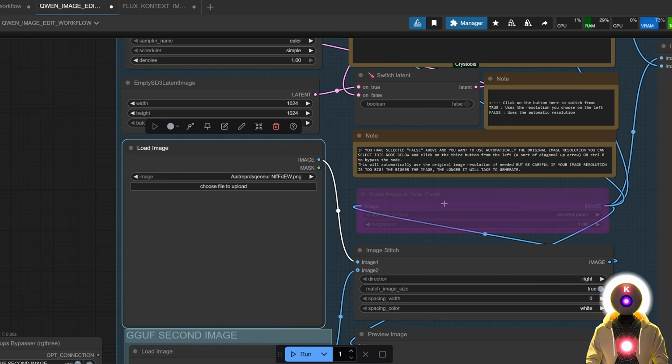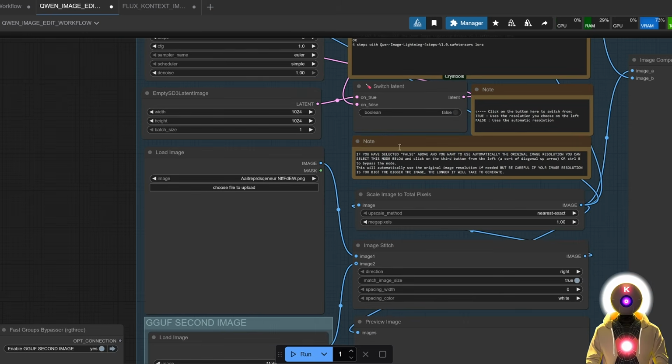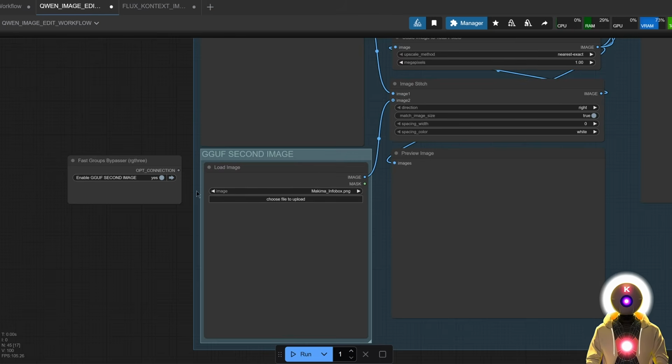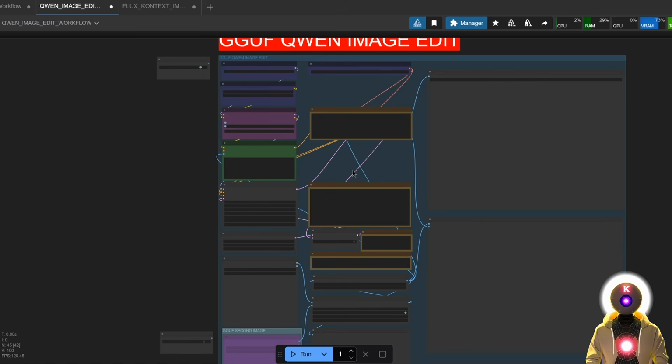So to keep it safe, just leave everything by default unless you want a specific custom resolution. In that case, you can enable this at true and then input a custom resolution right here. But for now, I'm just gonna put false and leave everything by default. And then here, you can enable or disable the second image for the workflow, and we're gonna use that later in the video. Okay, so now we can finally start.